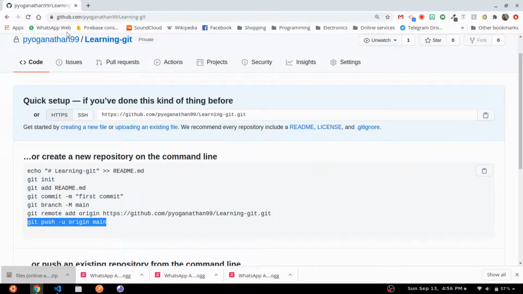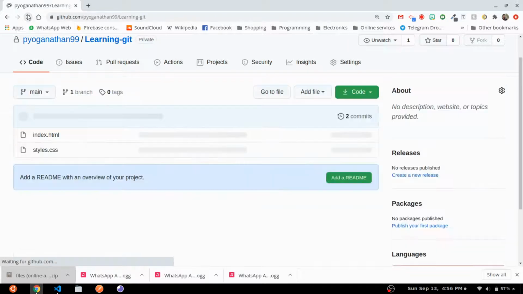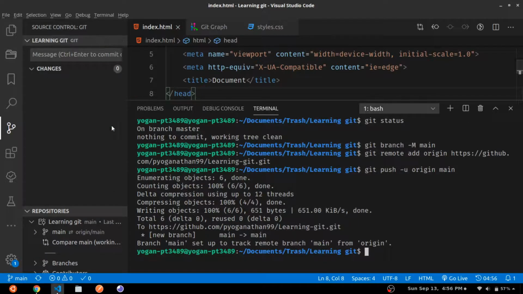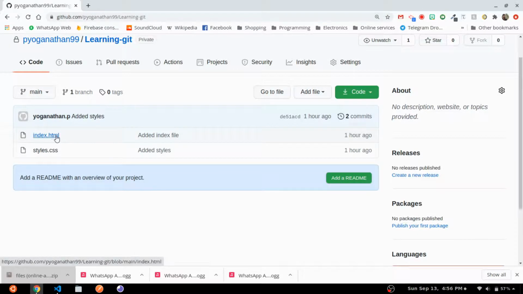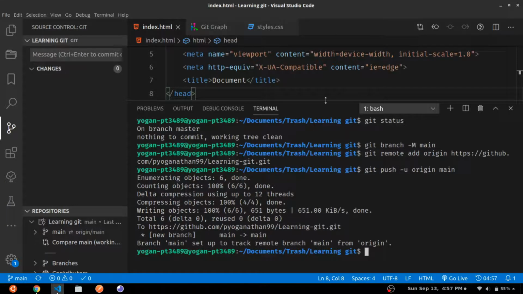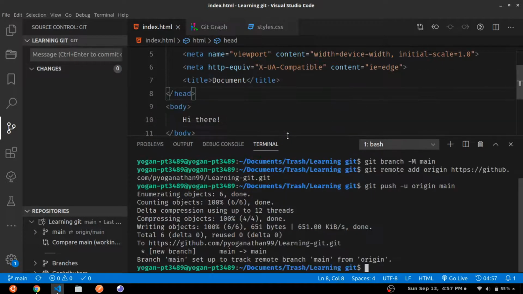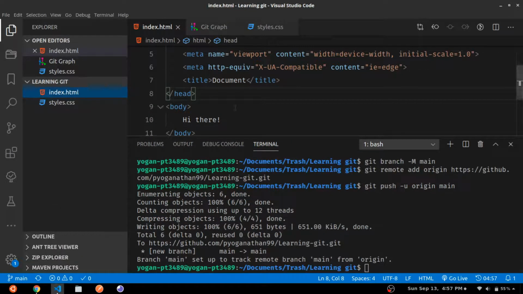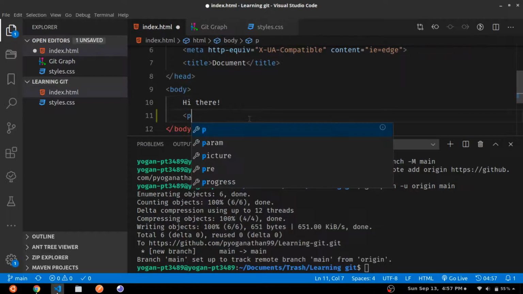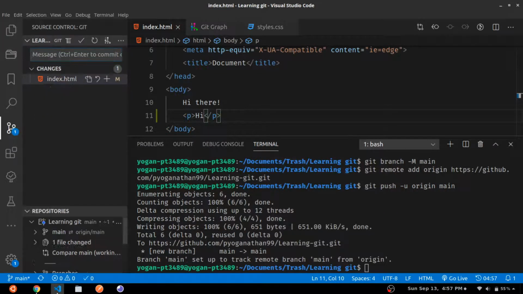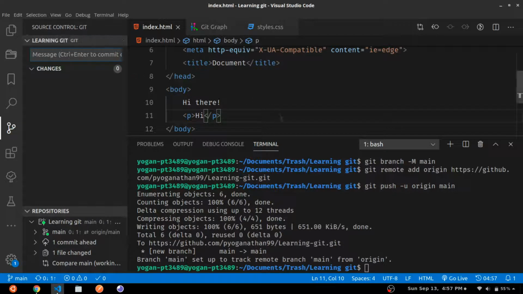So try to refresh this page. We can see that whatever we added in our local repository has been pushed to GitHub. So I'll add one more commit just for demonstrating. I will add some content in index.html, and I will create a commit using VS Code itself. I can do the commit. Control Enter will create the commit.